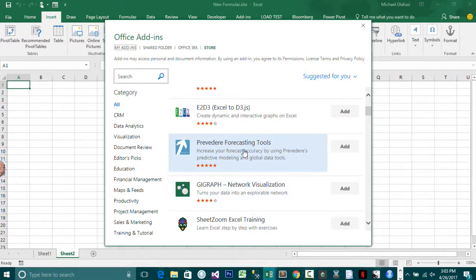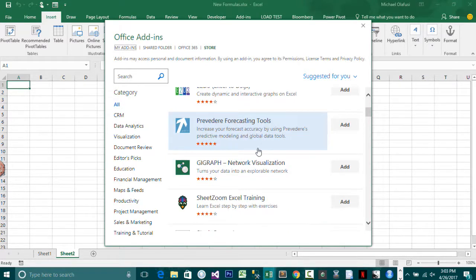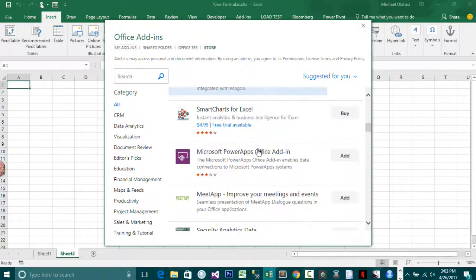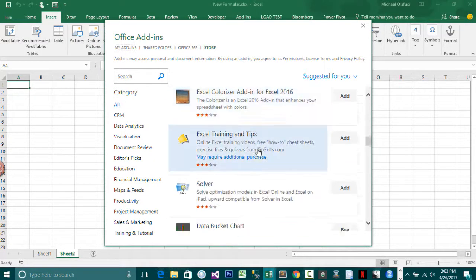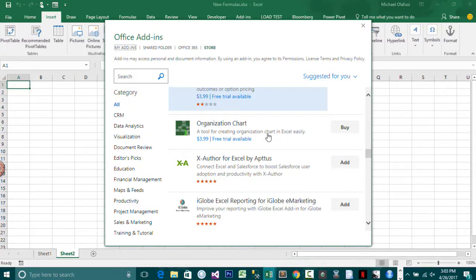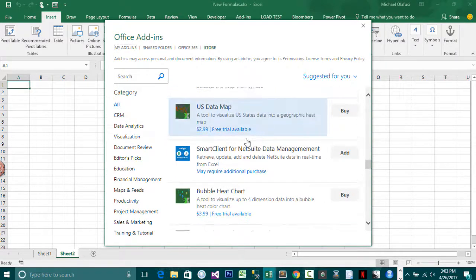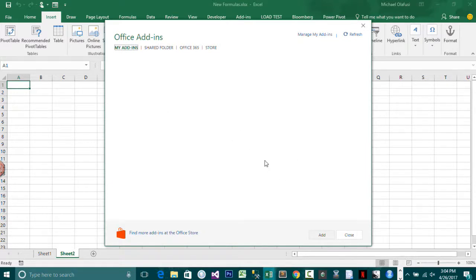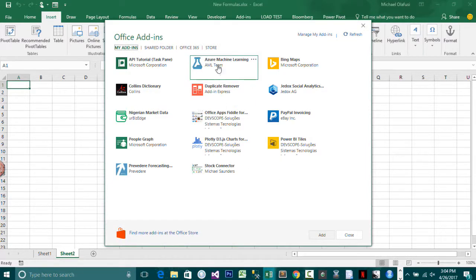So you might find this Predictive forecasting tool useful. Which other ones? Decision trees. If you find yourself doing stuff along that line, you might want to test it out. I have not tested it out, so I don't know. Let me just go straight to the ones I installed. If I go to my Add-ins, then it will show the ones that I have installed, the ones I've used. So I use this, Azure Machine Learning. It helps you with sentiment analysis and some other interesting things. Let me see if I can demo an example for you. Okay, I'm going to demo this.